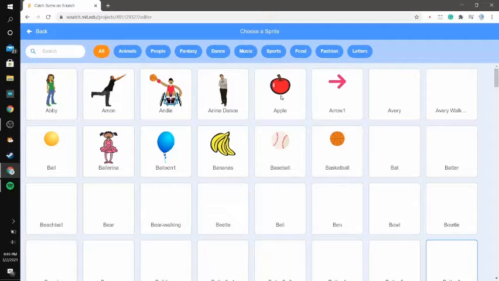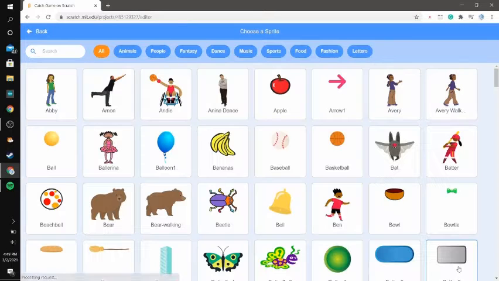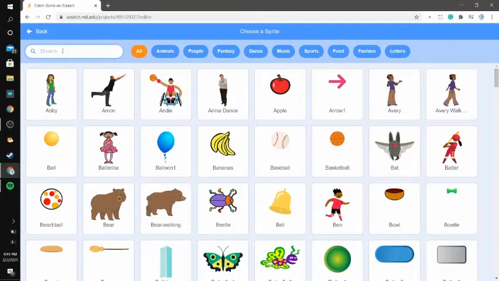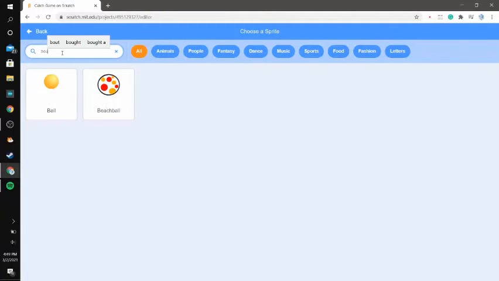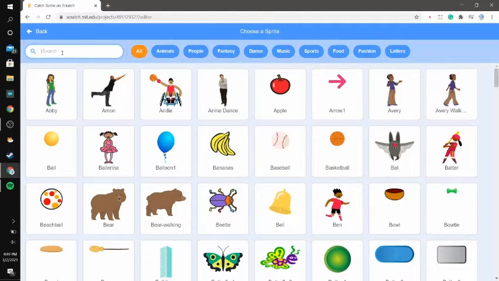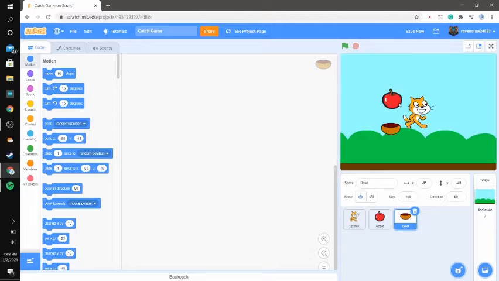So what the apple is gonna do, it's gonna fall from up to down. So we need something to catch it. So for that, we'll just use the bowl. So I'm gonna get the bowl. Okay, so now that we've got the bowl, we can delete the Scratch cat.